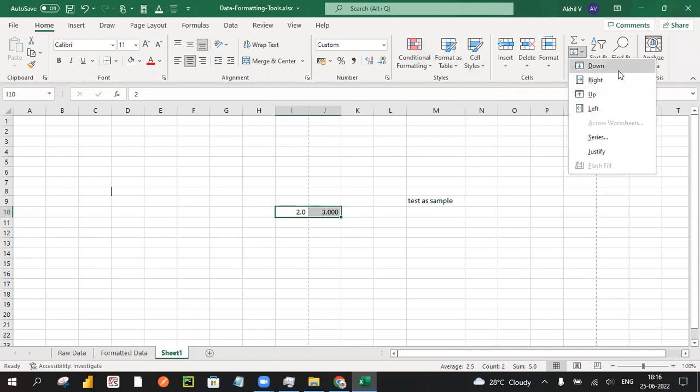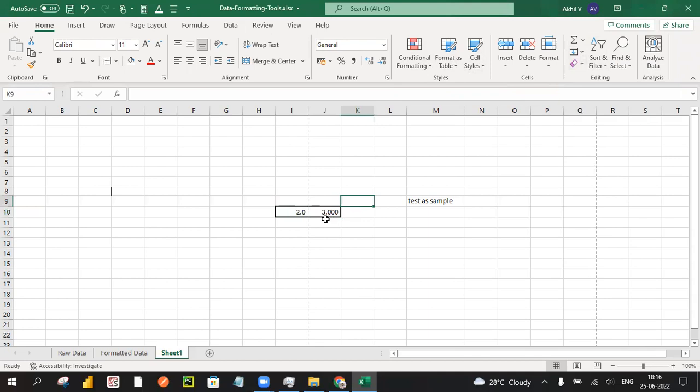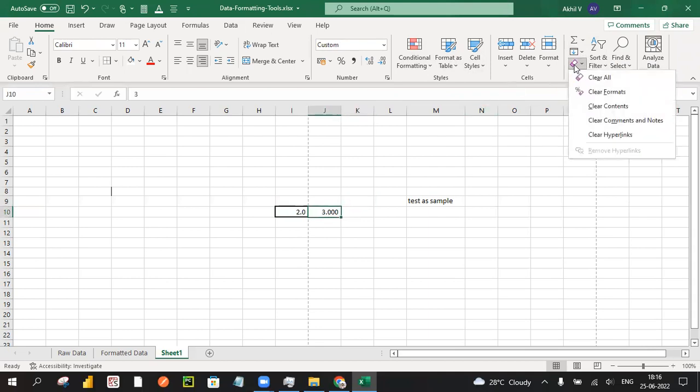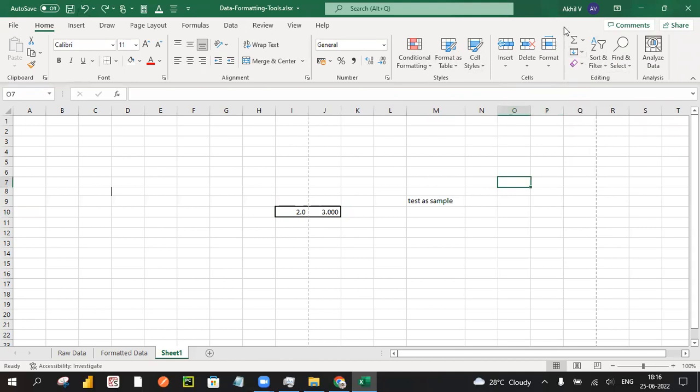You can also specify alignment, like right side, up side, or left side. These are the areas you can use to clear any value or specific value you want erased. So clear all or clear format, everything you want to clear is boiled down. I'm just going to undo it so that we can use it later.